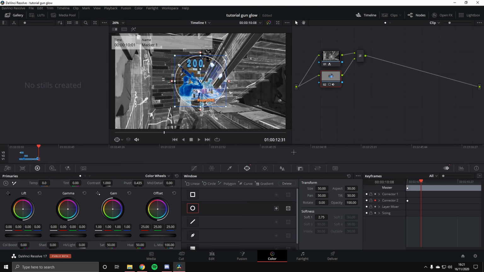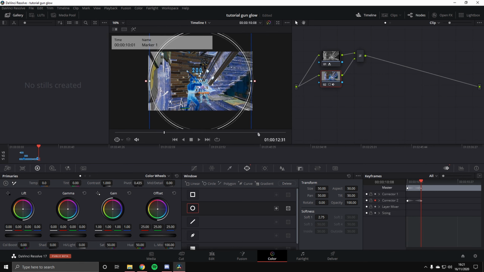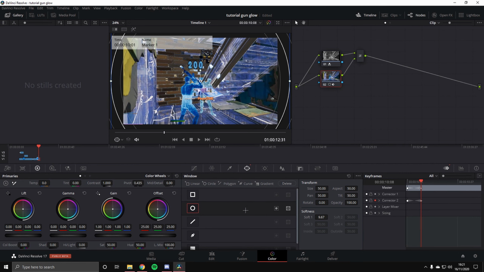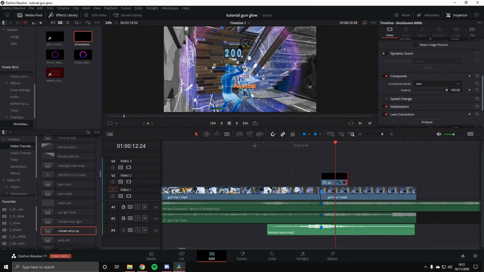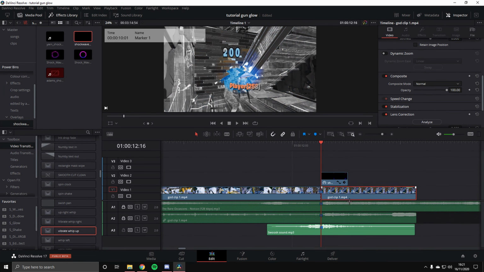Now go to the last frame, drag it all the way out, and then drag the feather out a little bit. And then yeah, it should look pretty cool like that.